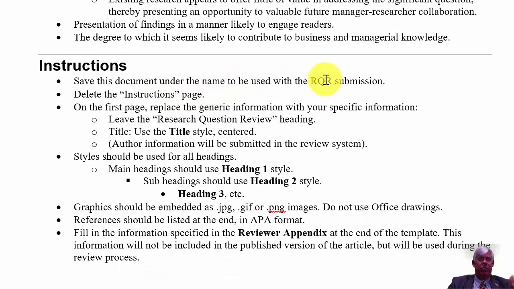You save this document under a new name so you don't erase the template. You delete the instructions page once you're ready. Use the styles that are embedded in the document. And most important, fill in the reviewer appendix, because the reviewer appendix is where you really make the case that this research question review was created in a very rigorous fashion, and that's what you really need to do if you're going to get published in the MUMA Business Review.